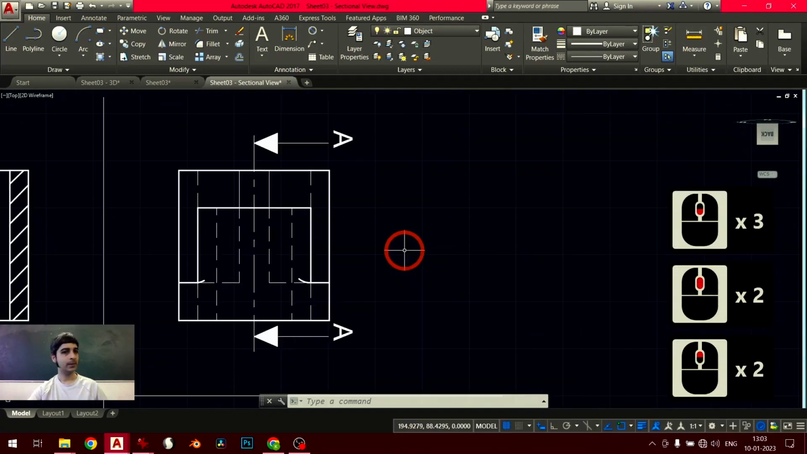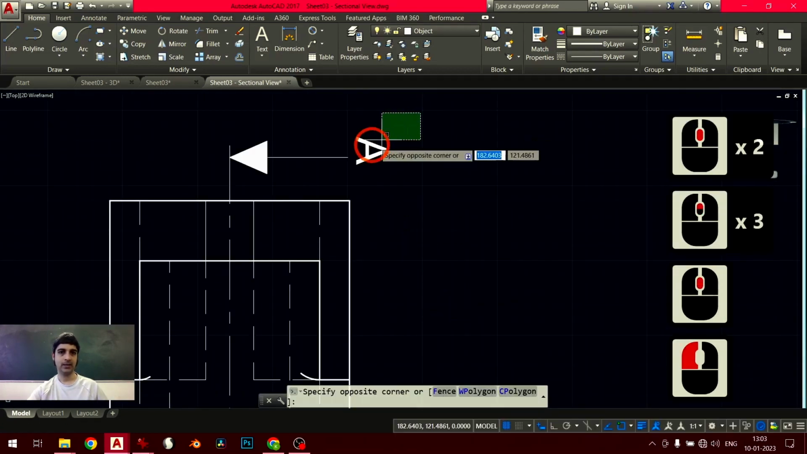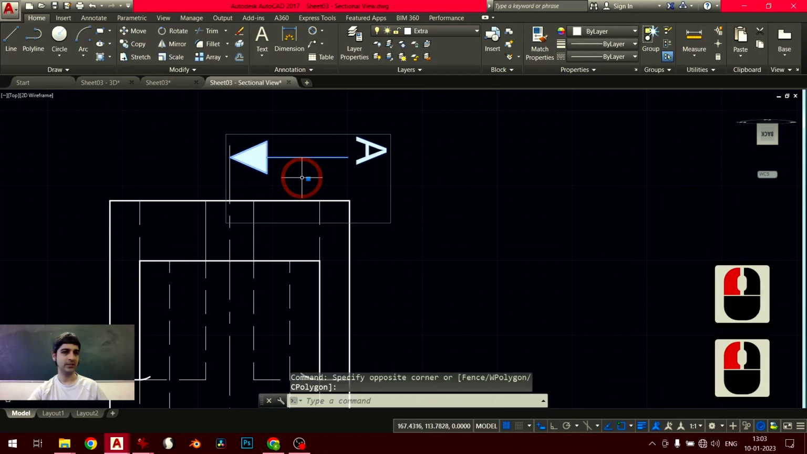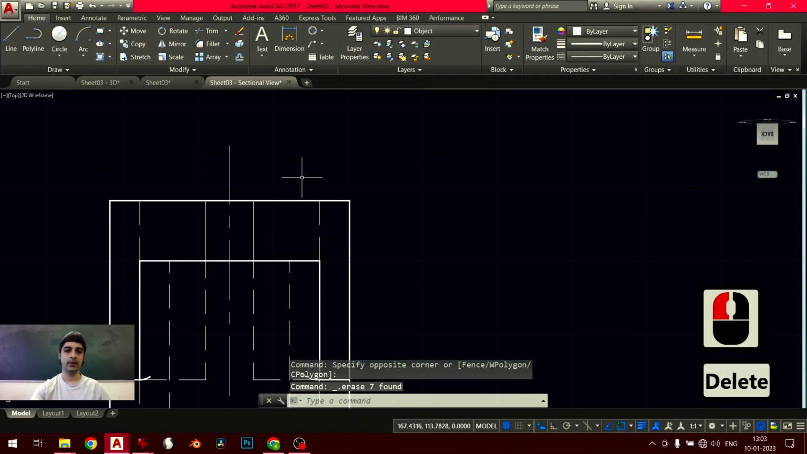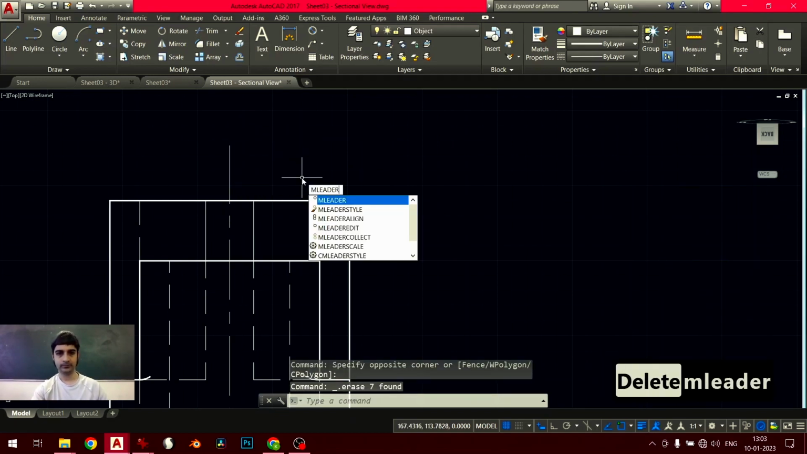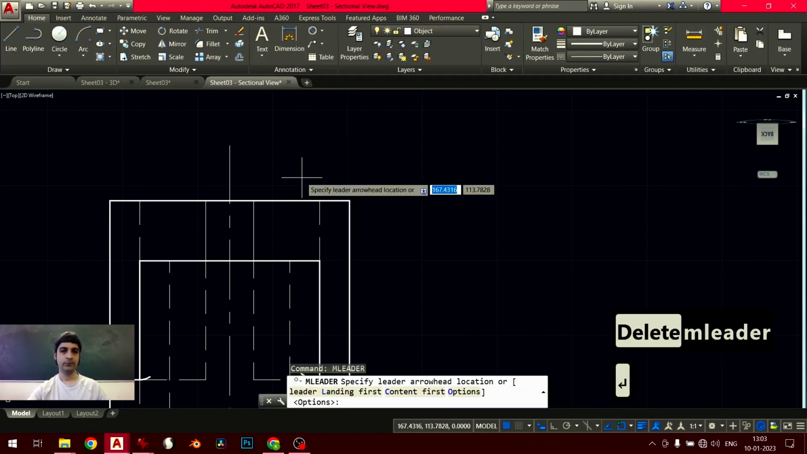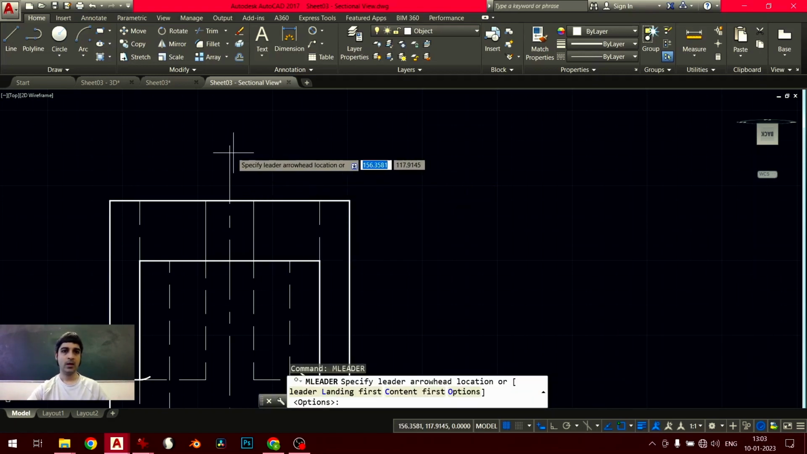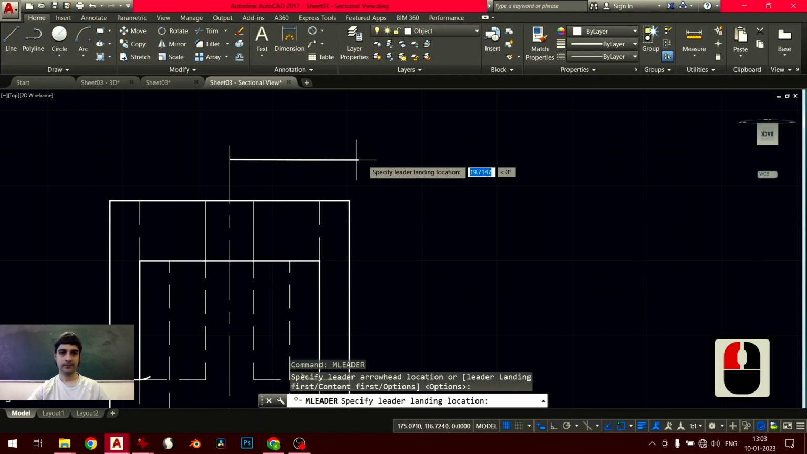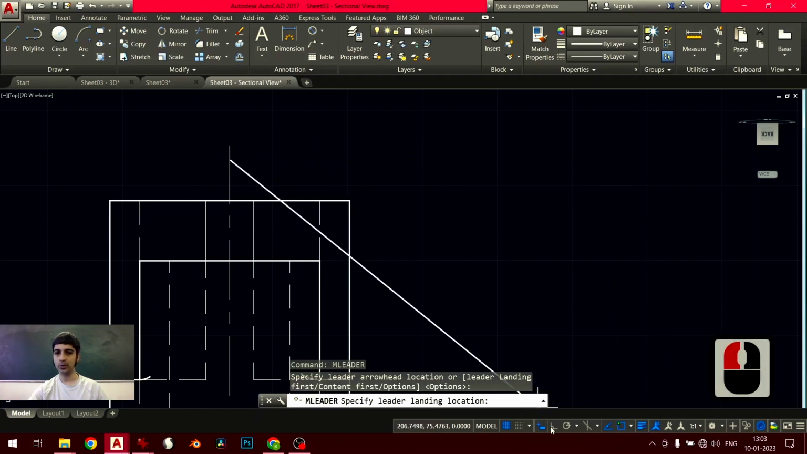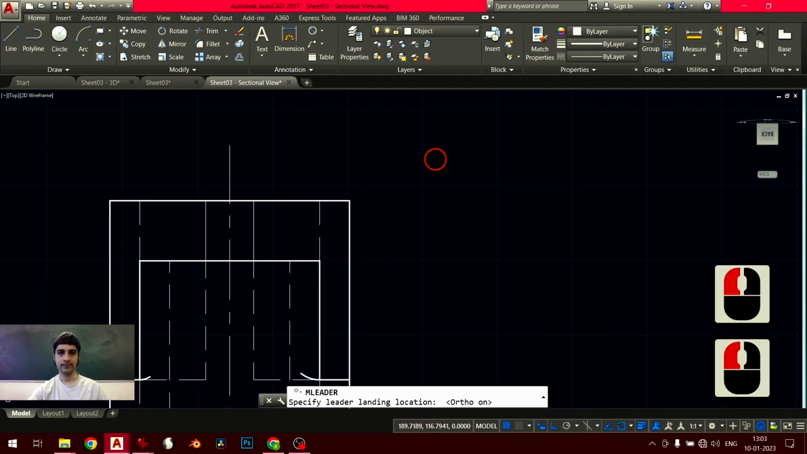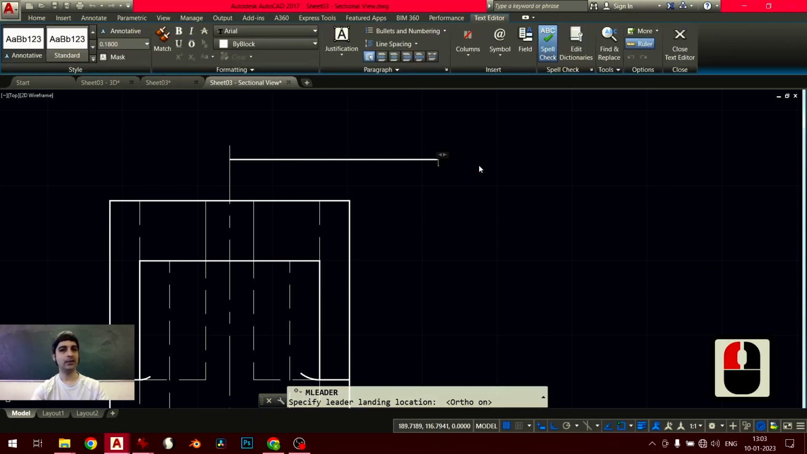Now, there are multiple ways of getting these arrows and letters again. I'll be showing you what I think is the easiest one. The command is called mleader. You start it, and then you click for the arrowhead once. Then you click for the endpoint. You can keep ortho on so that it's a perfectly horizontal line. And then afterwards, you enter the caption, which in this case will be the letter A.